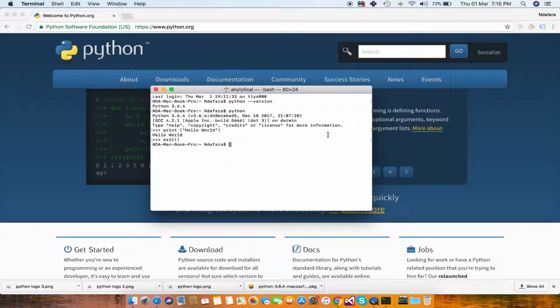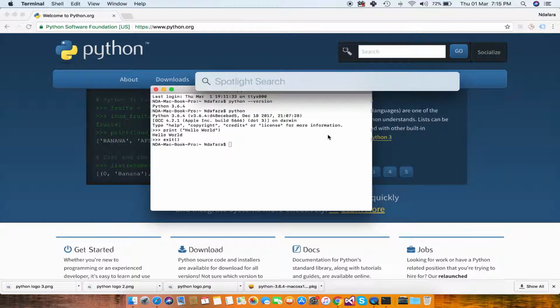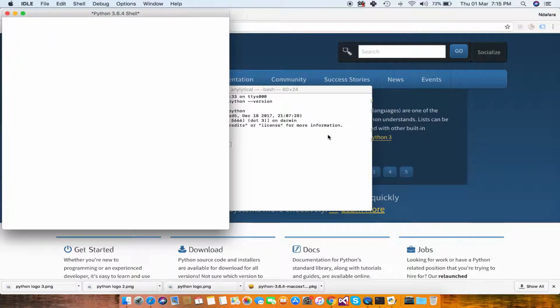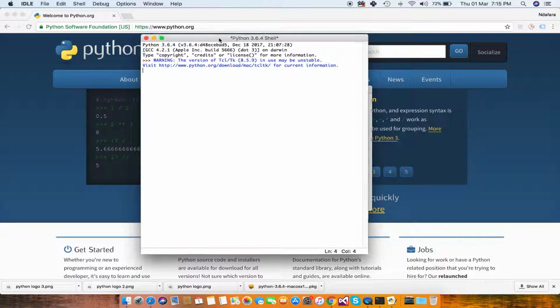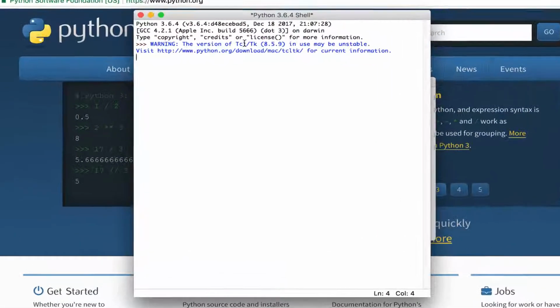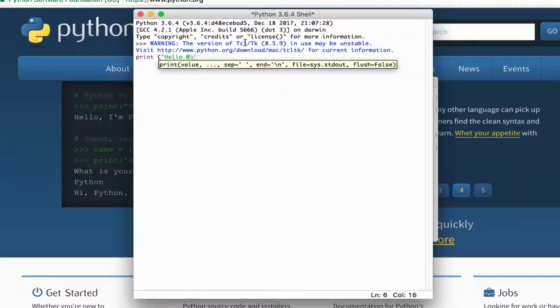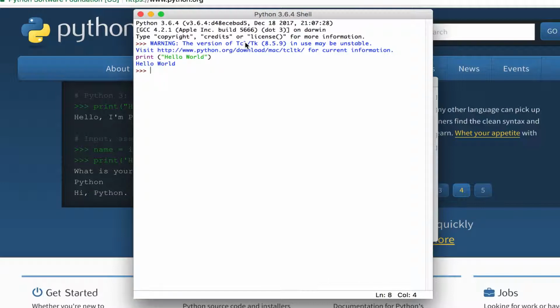To run the same program in the IDE that comes with Python, you just have to search for it. We can use Spotlight Search for that, and then just type IDLE. Press enter, and then it will launch the IDLE IDE already in the Python environment. Type the same code. Press enter, and it prints hello world. So these are the two ways you can run Python after installation on your Mac.